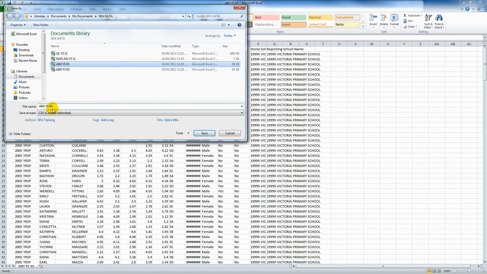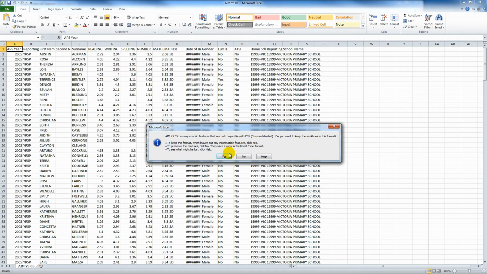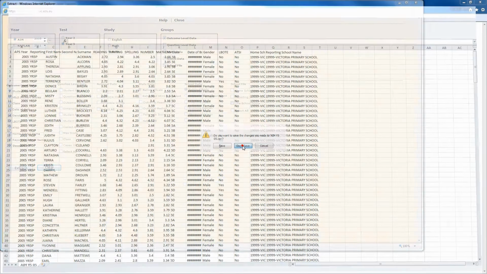I call mine these just to tell me what year it is, what level the data is, and what the data is for. That's a good naming convention. Again, do the CSV. So I want to replace it for me. Yes, we want to keep it as that delimited, and we can close it down, and again, don't save.